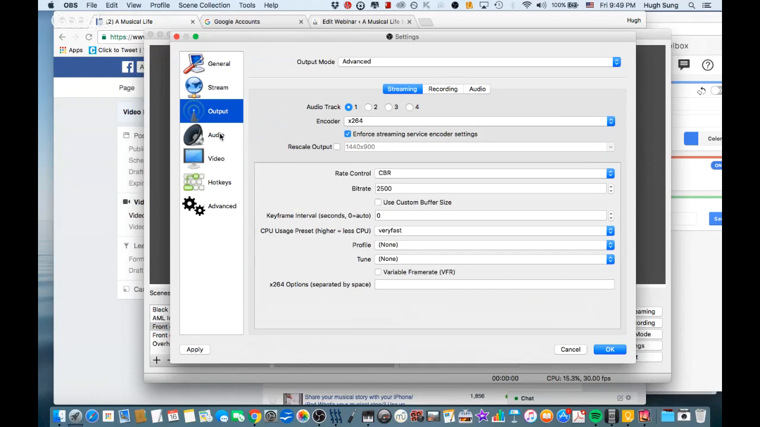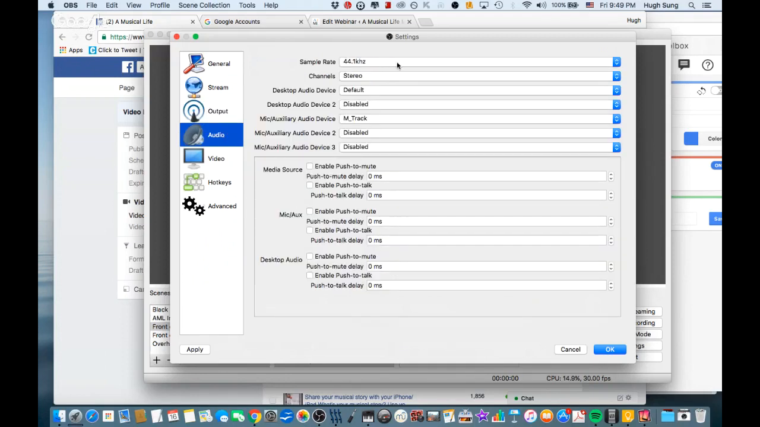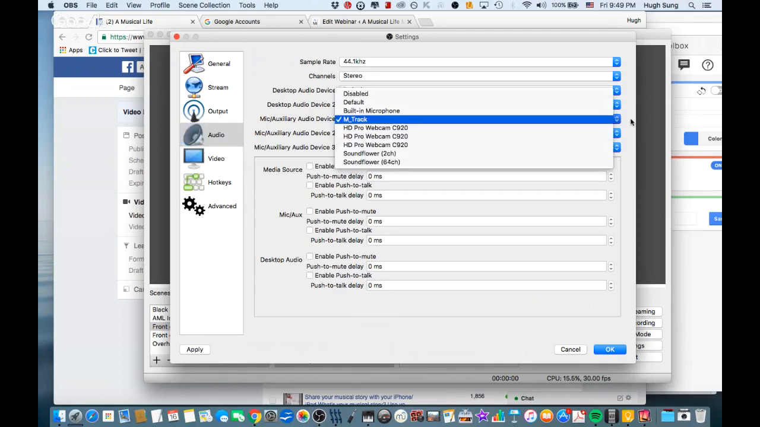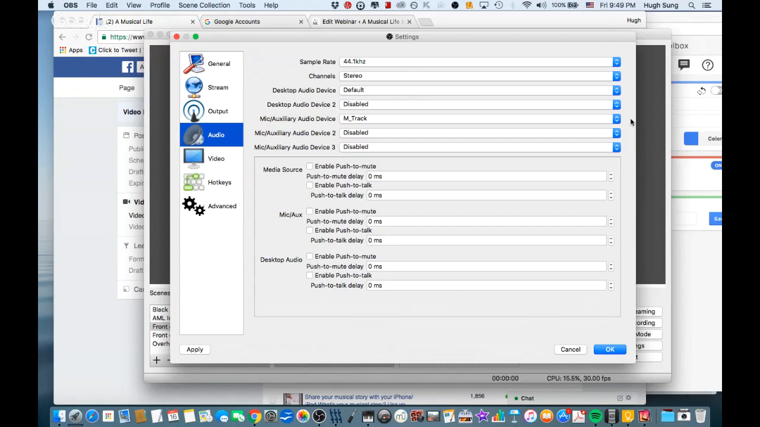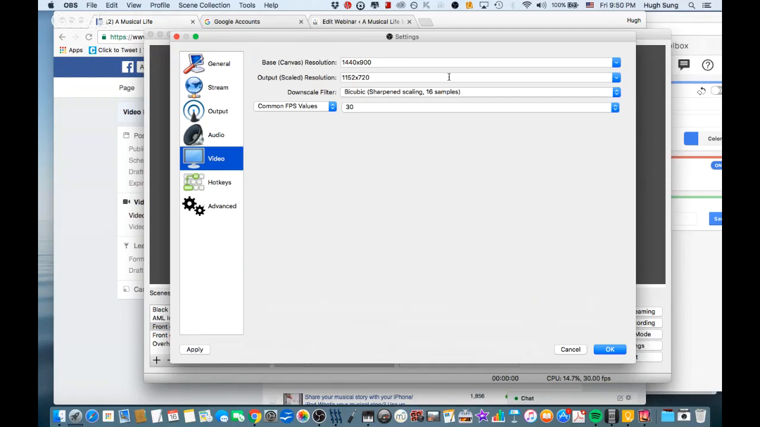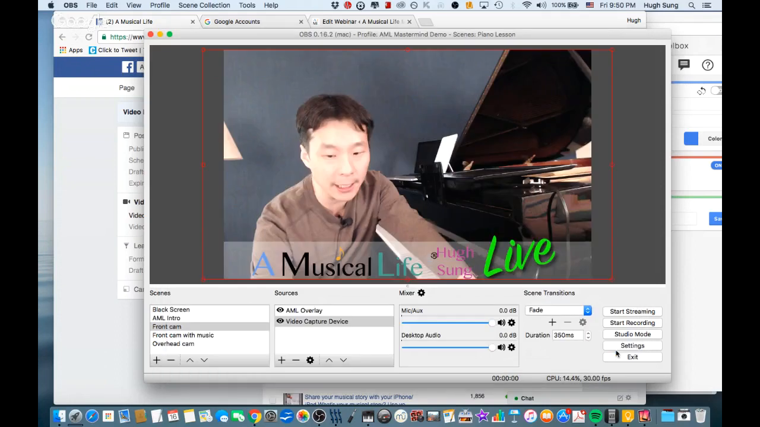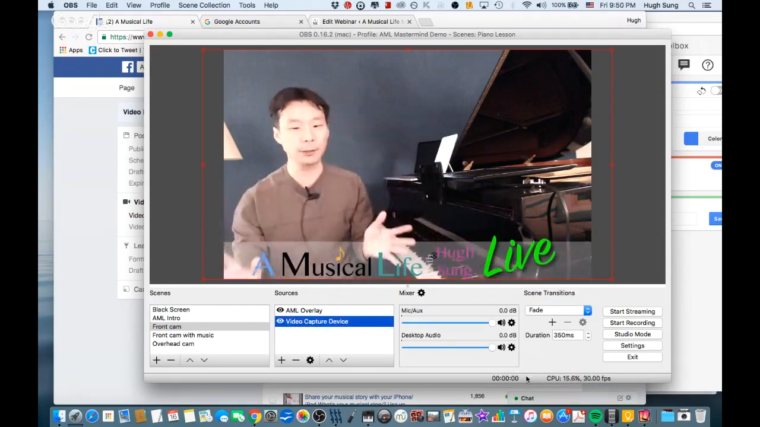Audio is where you want to make sure you have 44.1 for Facebook Live. And then you can select different devices. For example, here, I don't have it really connected right now. I have my M-Track connection, which can connect to my regular microphones. A whole bunch of other features here too. Here you can change your resolutions, and we can go into more details later as needed. But right out of the box, you'll be good just with the basic settings.